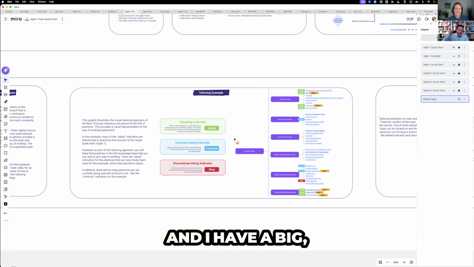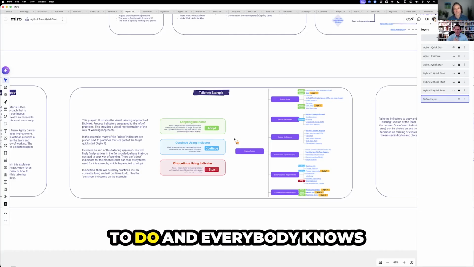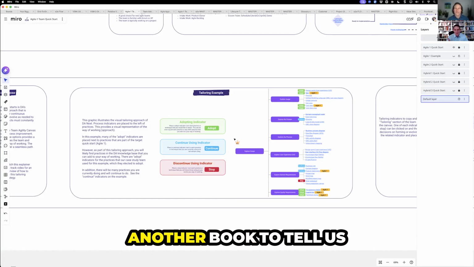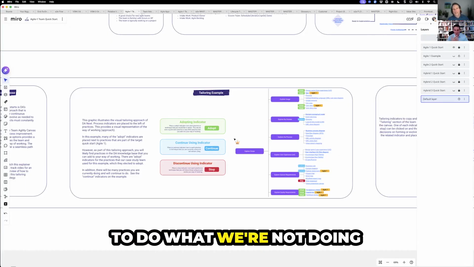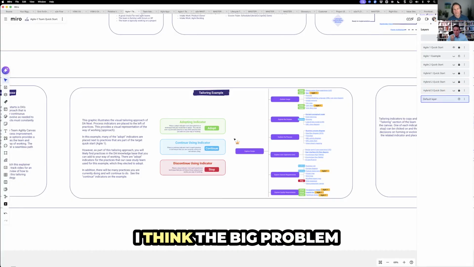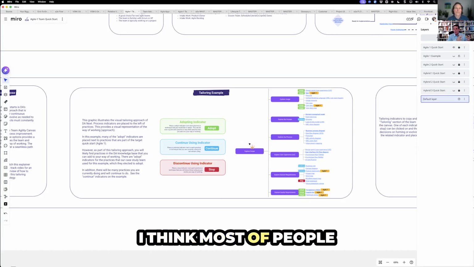But this is great, and quite honestly, one of the biggest problems, and this is not just a fake background, I've read all of them. I've read maybe about 55 to 60% of them. One of my big pet peeves with a lot of the literature out there is that a lot of them tell you what you need to do, and everybody knows what they're not doing. I don't think we need another book to tell us to do what we're not doing to begin with. As weird as it sounds, I think the big problem is not that people don't understand what they need to do. I think most people don't know where to start and how to do it.